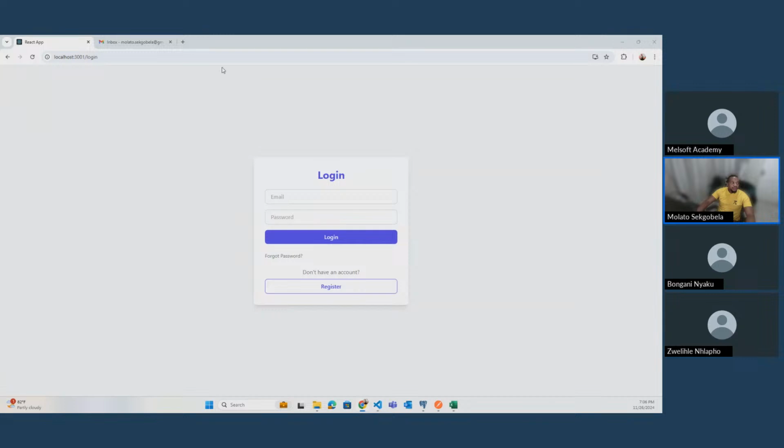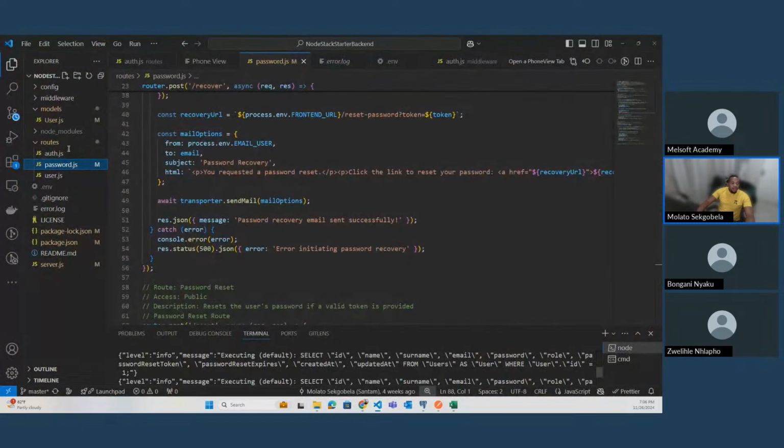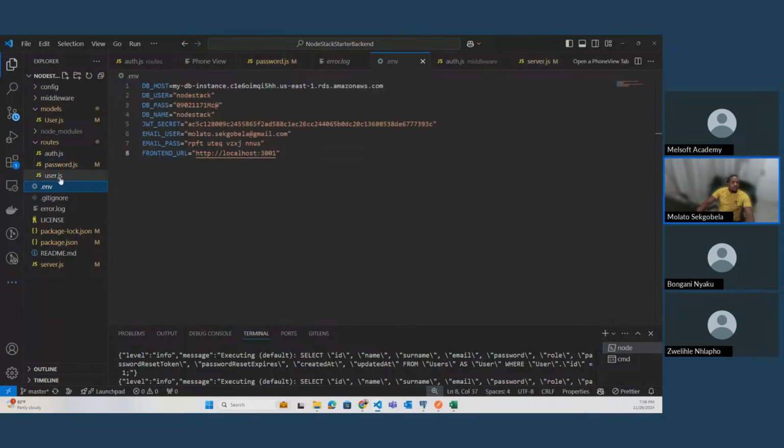So now within your Gmail account, if you want to use Gmail, remember you are not forced to use Gmail. You can either use Outlook as well, or you can even use your own custom domain email, right?